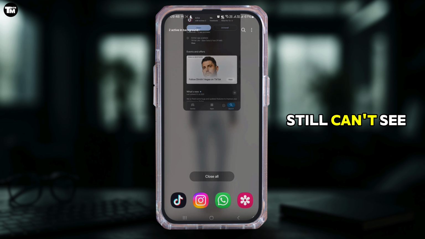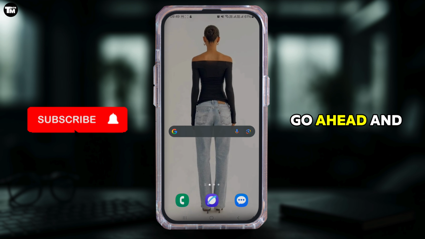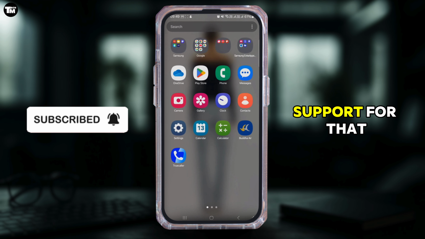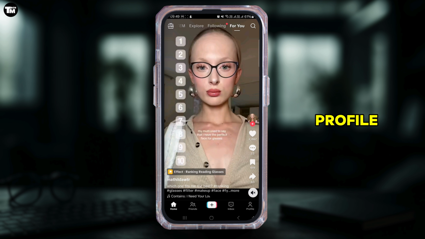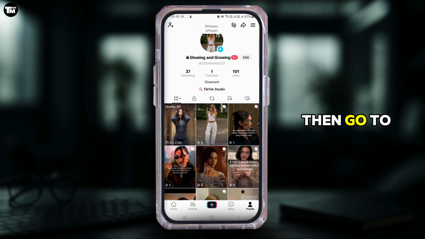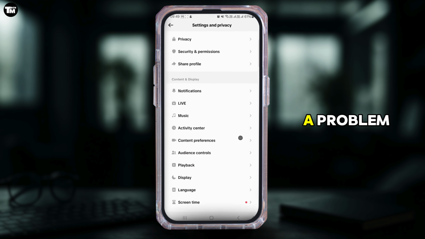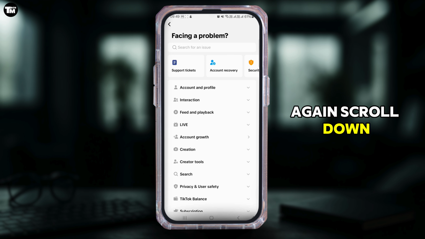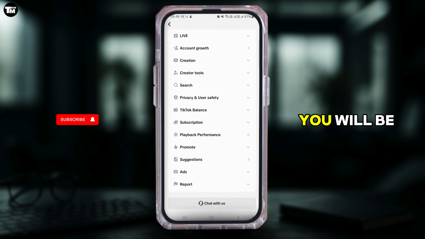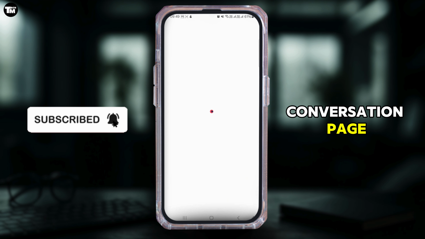And if you still can't see your favorite sounds, you need to go ahead and contact TikTok support. For that, go to your profile. Tap on the three lines and then go to Settings and Privacy. Scroll all the way down and go to Report a Problem. Again, scroll down and tap on Chat with Us. You will be taken to the chat or the conversation page.